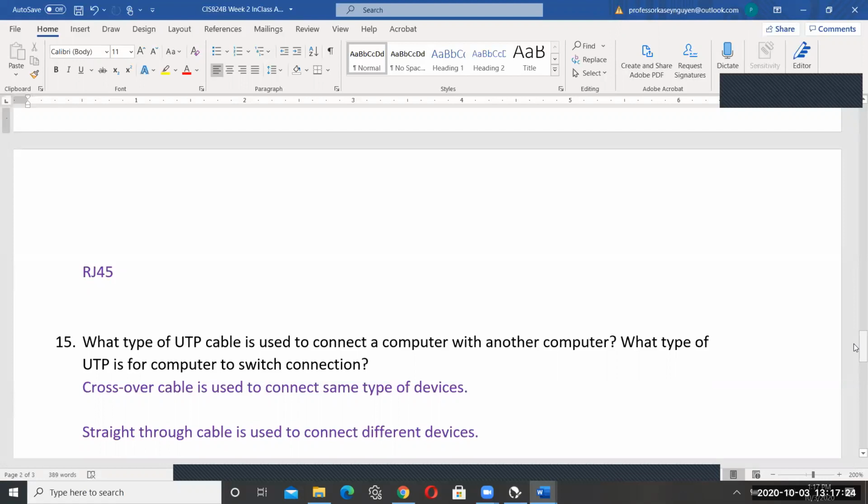Question? What's the best remedy, because I always break the clips off those RJ45 connectors? Don't pull so hard.